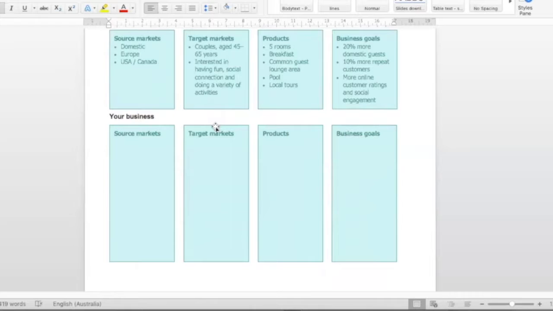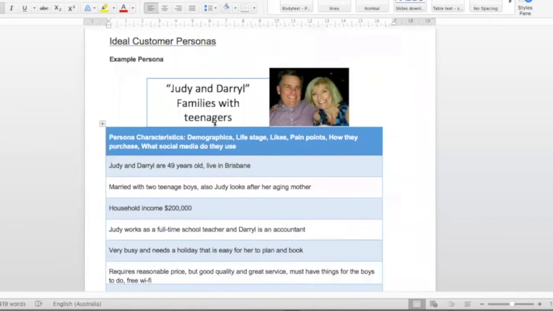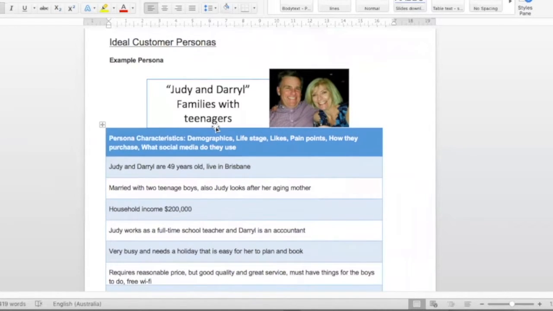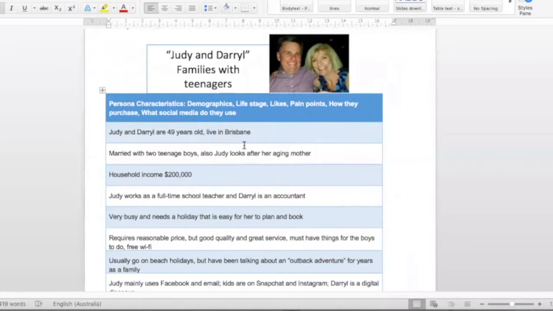So now getting closer to our customer, we've defined the target market. So that could be young families, for example. So how do we define them even further so that we can get really clear on their interests, what channels they use, what is likely to be their customer acquisition process or their path to purchase, where we can connect with them. So we develop an ideal customer persona. Here is an example where we've developed a persona, ideal guests, Judy and Daryl, and these are families with teenagers.